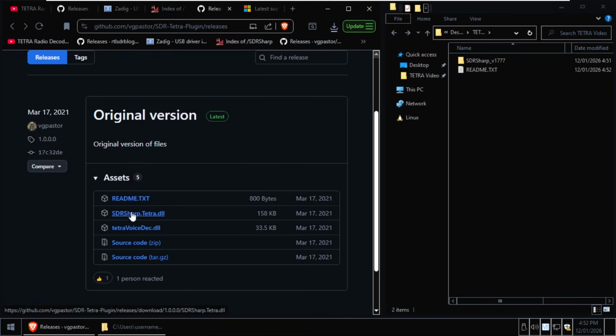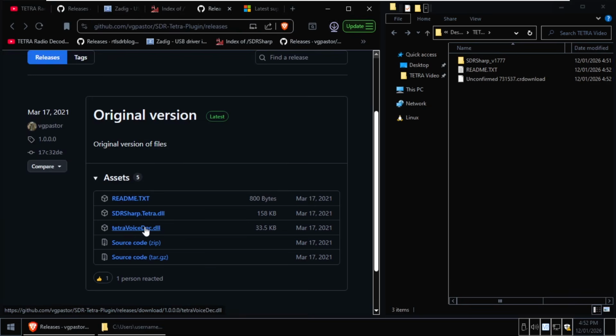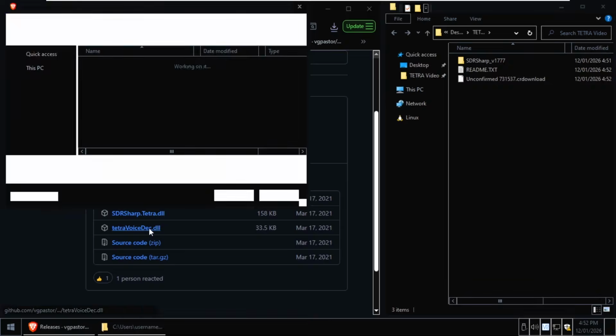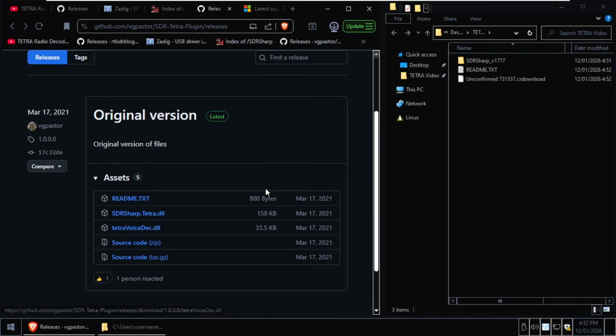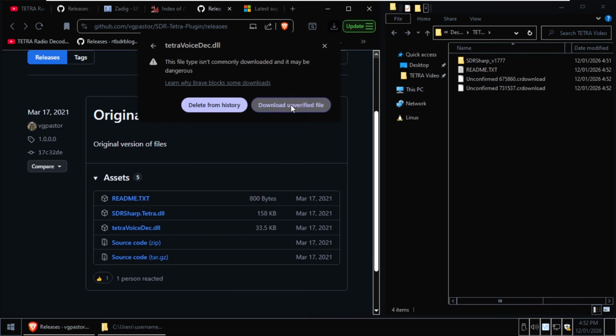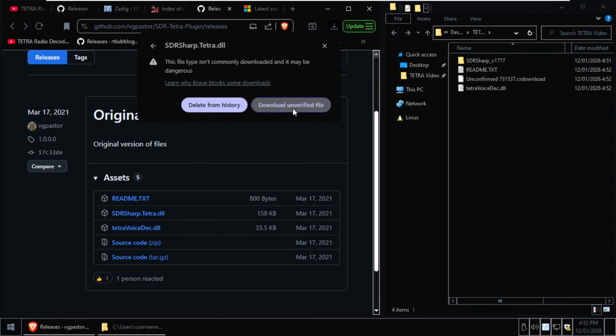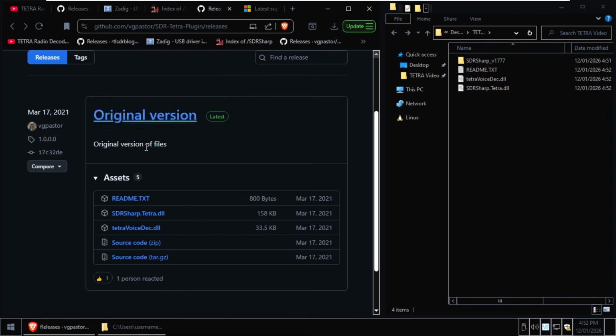We're going to download SDR Sharp Tetra DLL. And then we're going to download Tetra Voice decode.dll. And if you're using a Chromium-based browser, there might be a malware protection feature where you might have to just accept, download unverified file, because you're downloading a DLL. DLLs can be dangerous. But rest assured, this is not going to break your computer, guys.